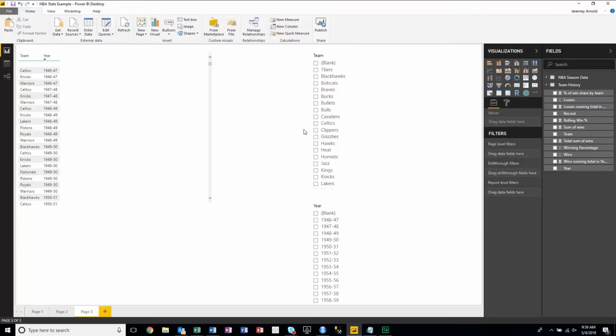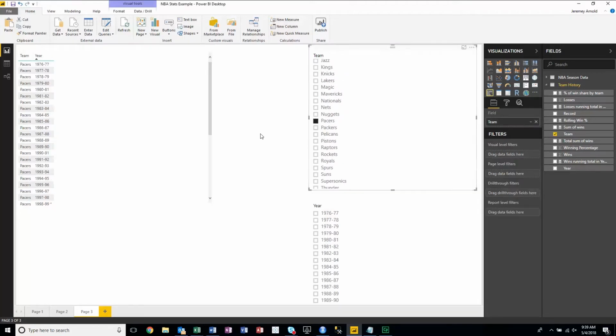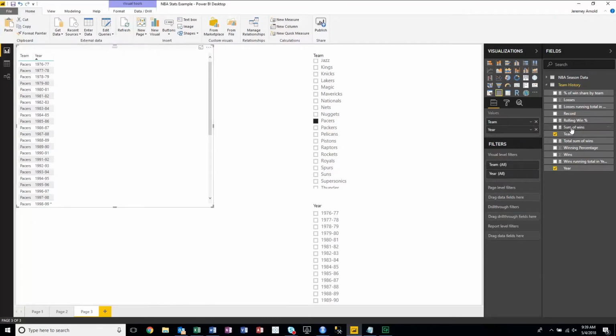So let's pick a specific team. Let's take a look at my beloved Pacers here. So here I have their records going back to 1976-77. So this is just after they left the ABA. And I want to know, what year did they win their 500th basketball game in the NBA? Well, if I were to just use this sum of wins total, which we made earlier, let's put it in the right place. That would be good.